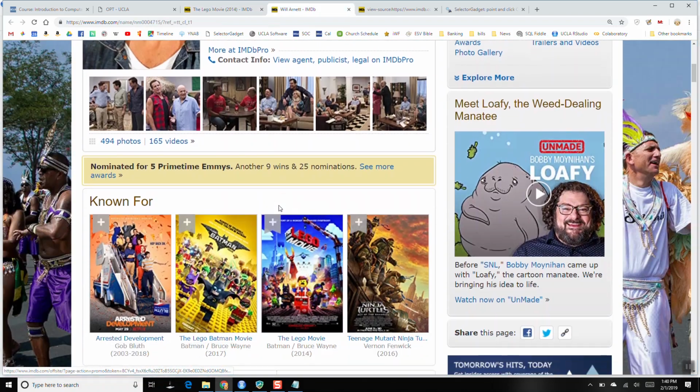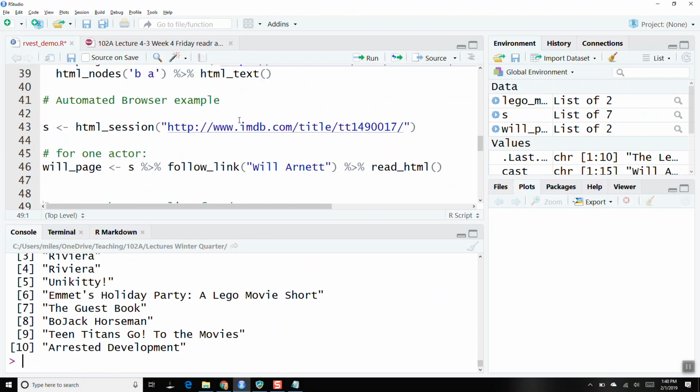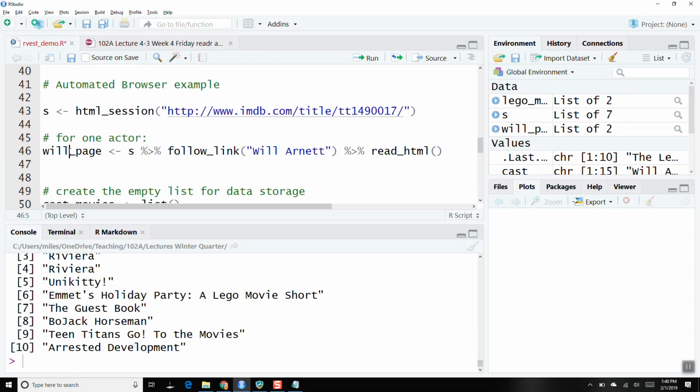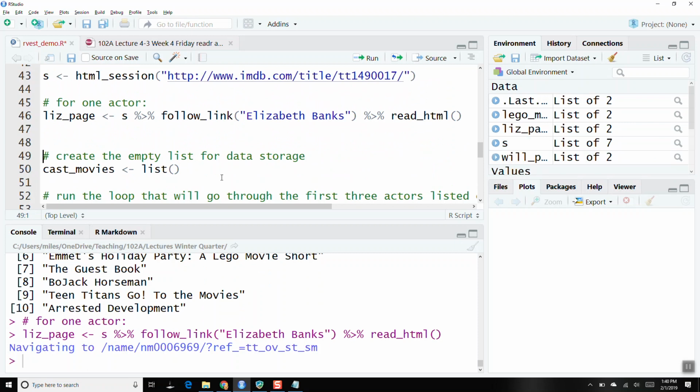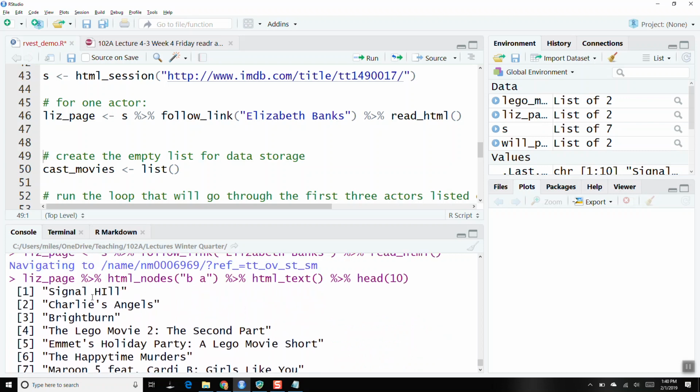Which is pretty cool. And then I can do the same thing, and I could say, you know what? Now instead of Will Arnett, go to Elizabeth Banks, okay? So we'll say follow the link that says Elizabeth Banks, okay? We follow the link for Elizabeth Banks, and then we can say from there, go to her filmography and pull out the top 10 projects, okay, which are currently Signal Hill, Charlie's Angels, Brightburn.